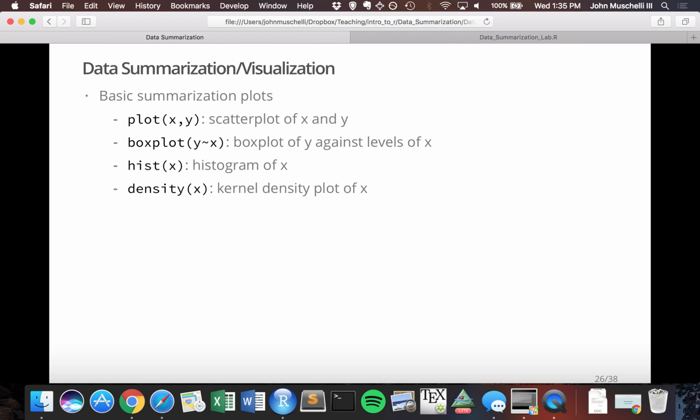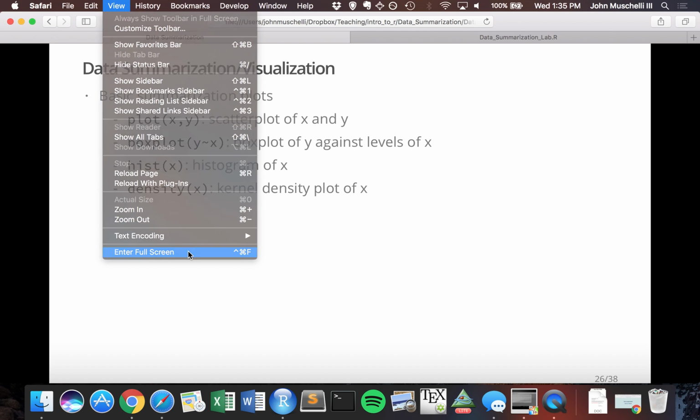Alright, so I'm going to go through the rest of data summarization and move on to plots. This is going to be a brief foray into visualization, but we're going to have a fuller lecture on visualization a little bit later.